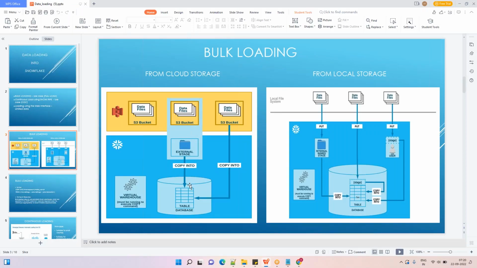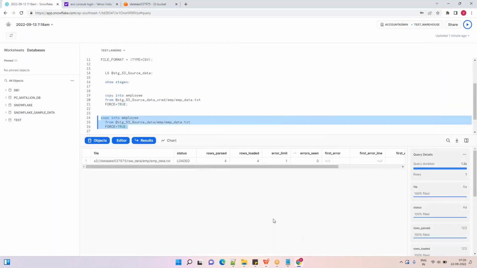Now if you see this box here, the virtual warehouse must be running to execute the copy into command. What this means is, when you're running a copy into command, definitely you need to have a virtual warehouse. There should be some warehouse that should be provided by the user itself. Snowflake does not take any warehouse on its own. You need to provide the warehouse to run this copy into command. So it uses the user-provided virtual warehouse.